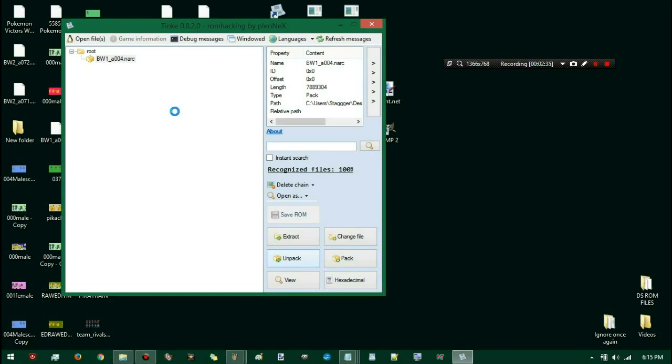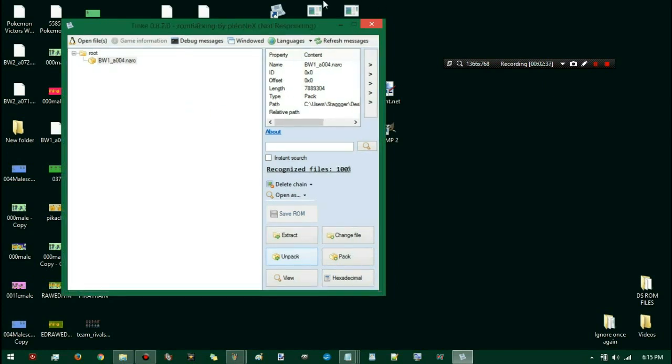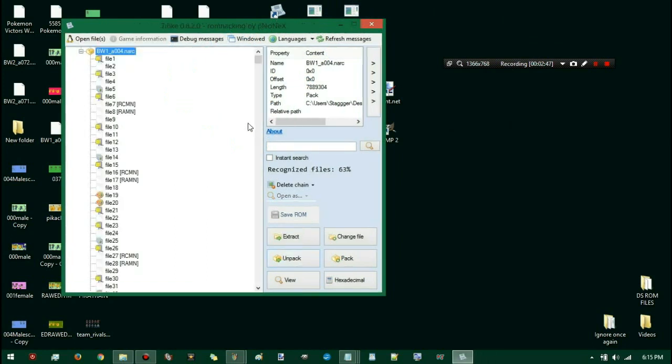Anyway, so like I said, this will take a while. You may even see a not responding notification up here, but it is still working. So just wait for a little while. Okay, wow, it's done. That was actually pretty fast. And then when it's done, just click on extract.